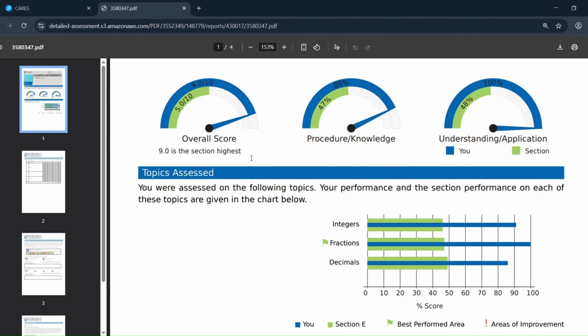The child is compared with the whole section he is in. So blue is your child and green is the performance of the overall class or section. This is a beautiful representation to understand where our child stands in comparison with the class.